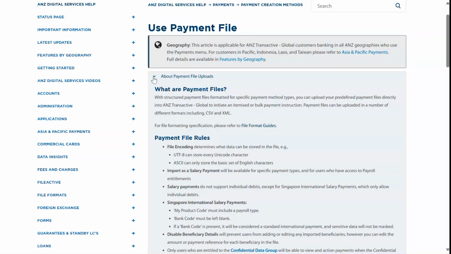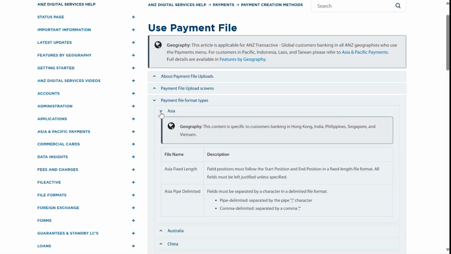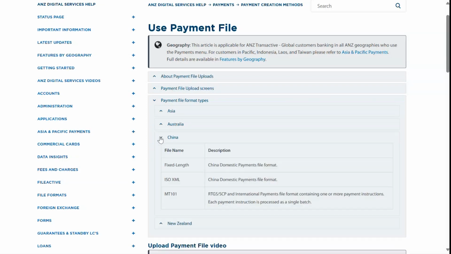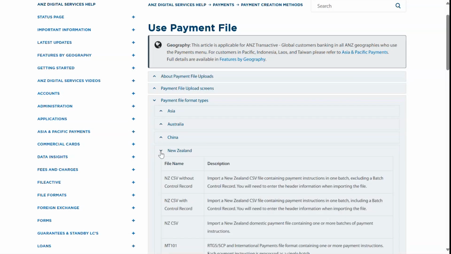The Payment File Format Types drop-down includes the different payment file formats available in each region that can be uploaded to ANZ Transactive Global. For example, file types in Asia, we have available the fixed length and piped delimited file types. In Australia, we have the ABA, ABA OSCO, CSV, BPay, and MT101. China, the fixed length, ISO XML, and MT101. And for our customers in New Zealand, we have the New Zealand CSV and MT101 file types.